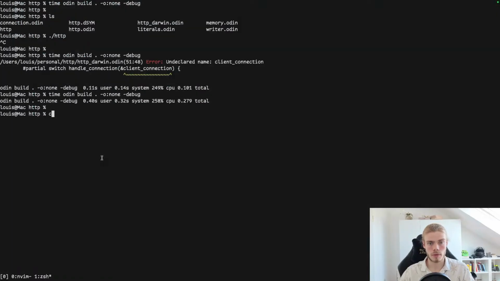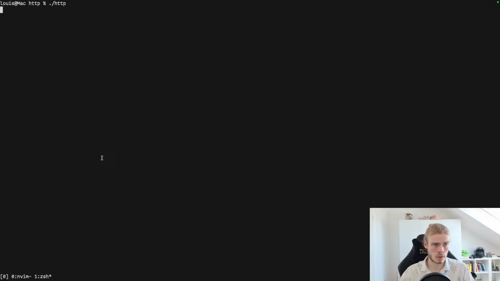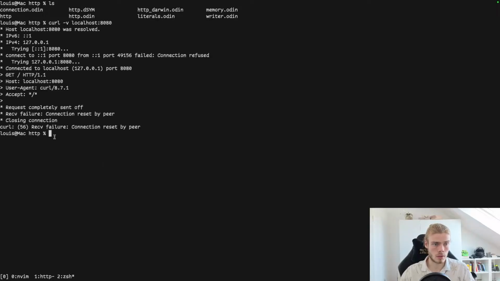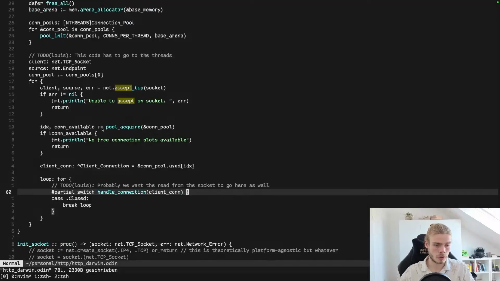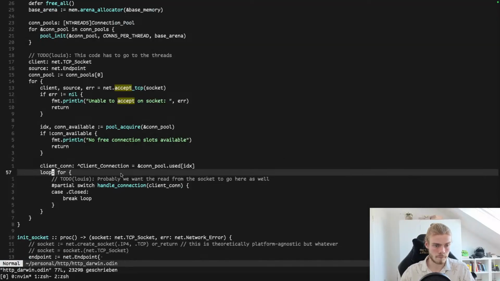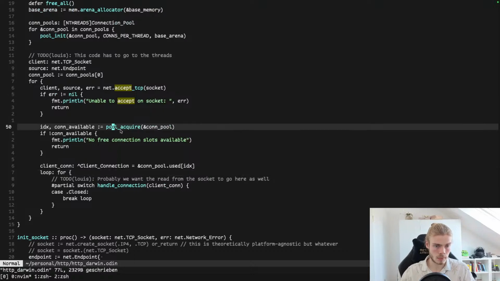I have no idea if this works. curl -v localhost:8080. No free connection slots available. That is weird.